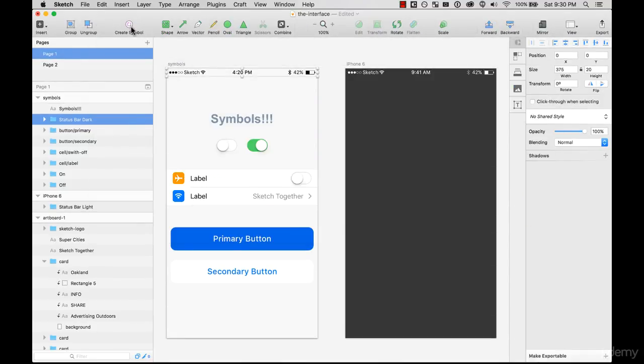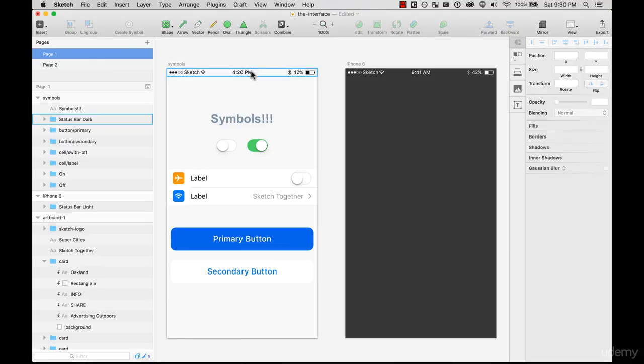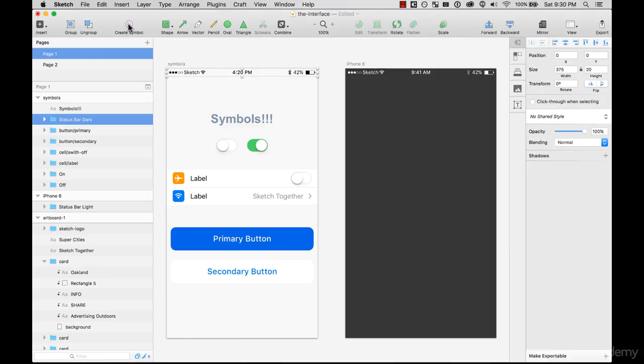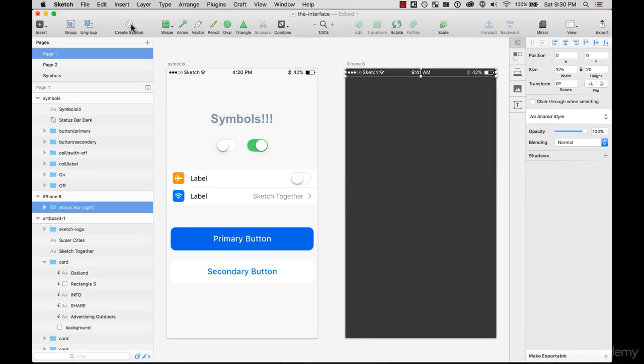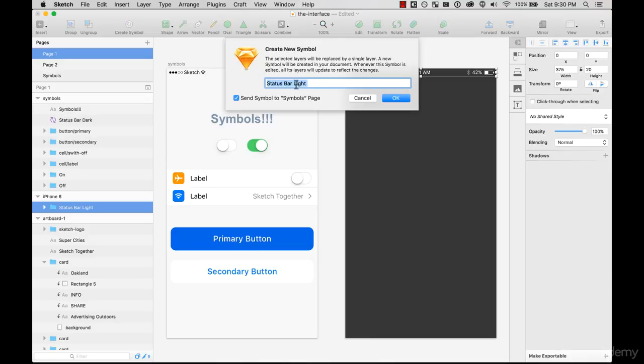And you will see here an icon that says create symbol. With this tool you can select any layer or any group and create a symbol. So right there, I'm going to name it status bar dark and create a symbol. And on this one, I'm going to create a symbol too, status bar light. The name is taken from the layer or the group that you have already selected. So it's already giving you a name by default, but you can edit it and change it.